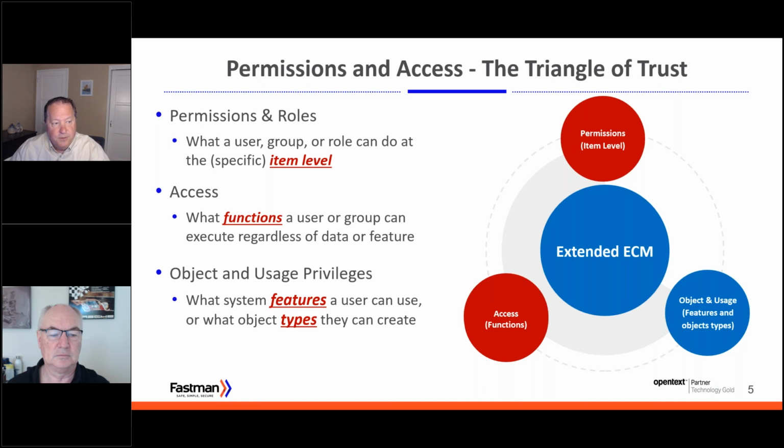In Content Server, you have rich permissions at the item level, and then you have controllable access to functions and object and usage privileges for features that tie it all together. And it's really these three areas of the triangle that you have to control your security model, right? And so what we like to emphasize is that Fastman solutions are used to simplify where you see the red circles, right?